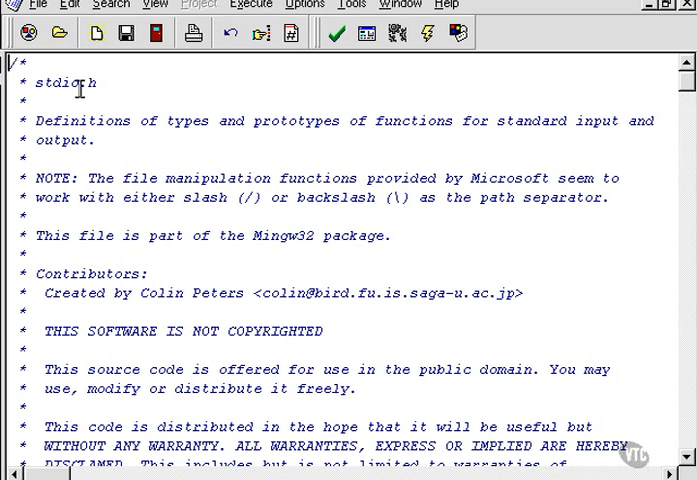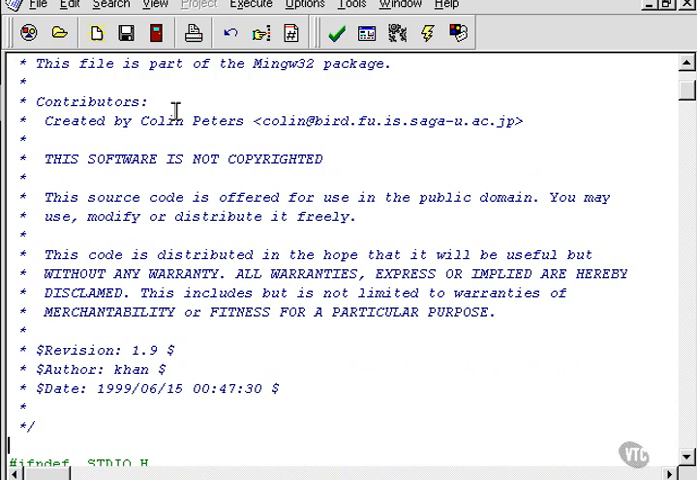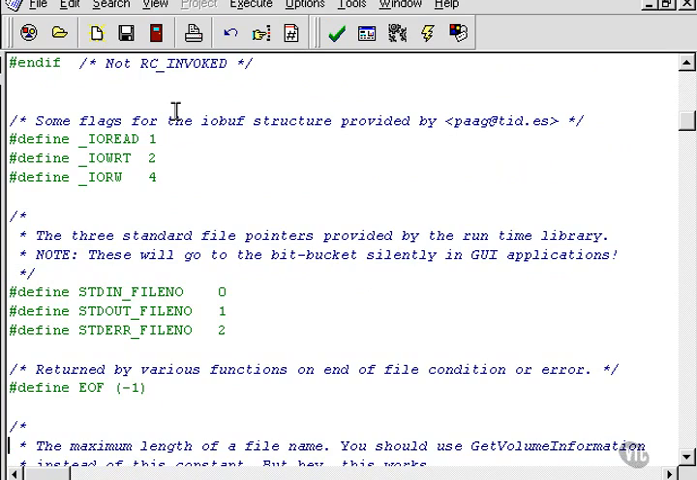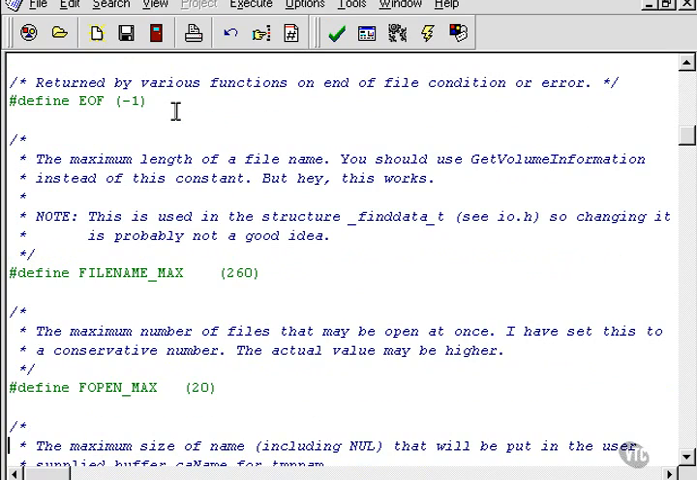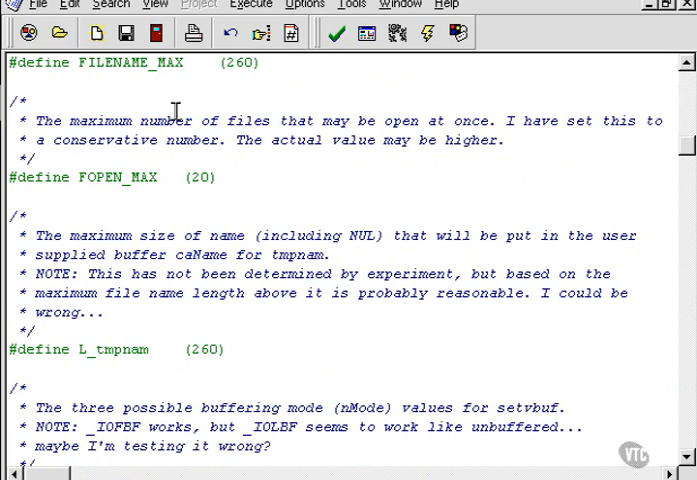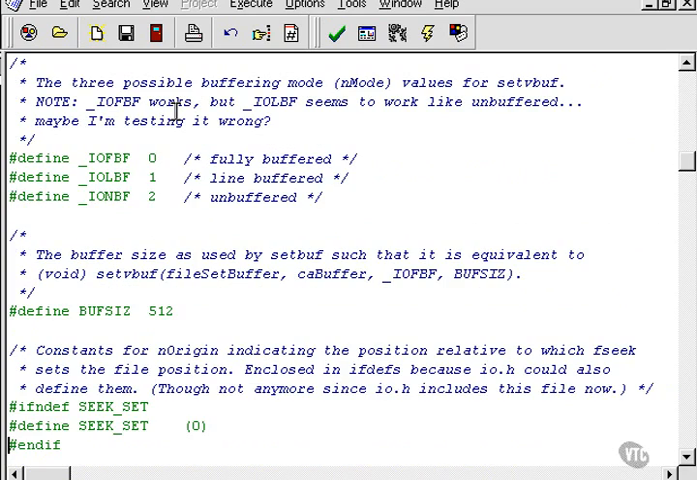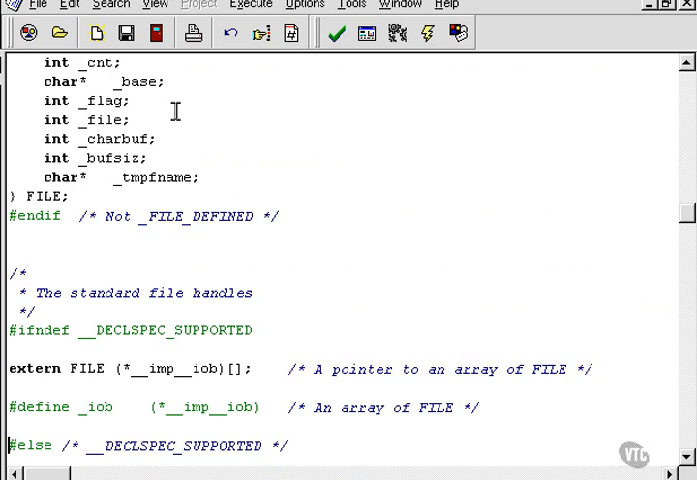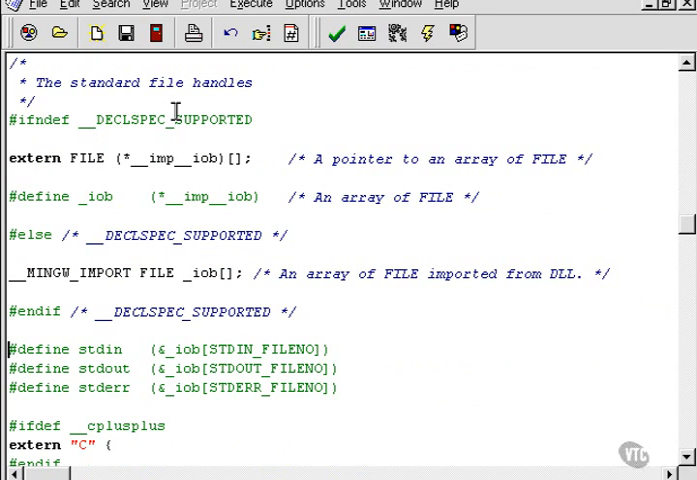Okay, I found it. Here we are, stdio.h. All stdio.h files are different for every compiler. So don't think that yours is going to be exactly the same as this, although it is probably going to be very, very similar. And this is what it looks like. Did you expect it to look like this? Let's see if we can find stdin. stdin has to be in here somewhere. I'll scroll down until I find it. Oh, there it is. stdin.